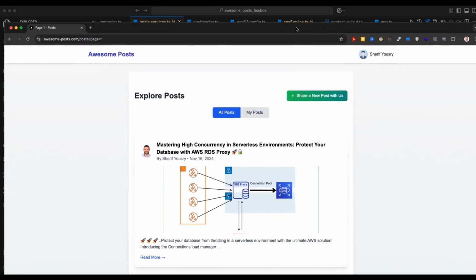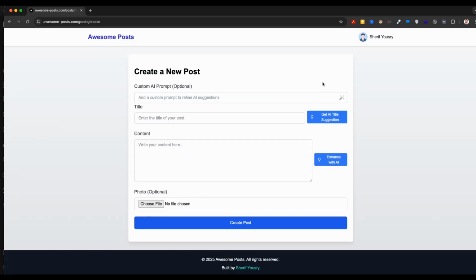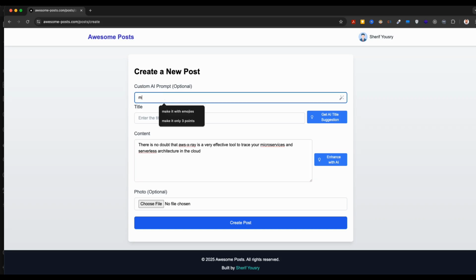Let's open the Awesome Post web page and then open the Create Post page. We'll use the AI integration here to speed up our post process. So let's make a good post here. Let's actually make this post about X-Ray. Now we can write some words and make the AI integration quickly continue our post: no doubt that X-Ray is a very effective and serverless job. So we can say here, make it longer.